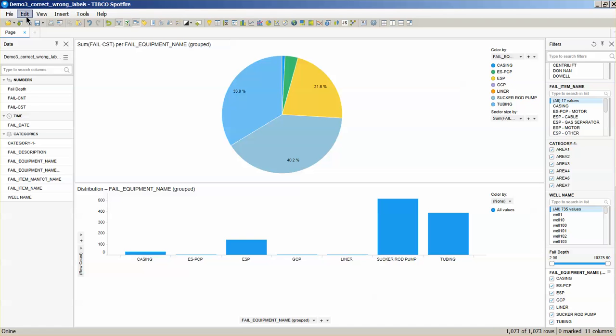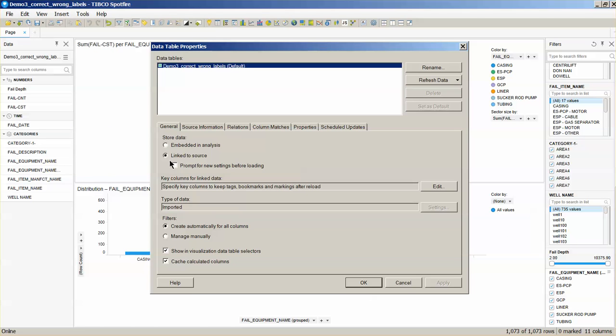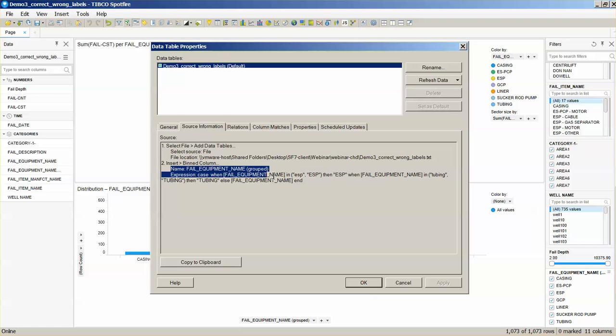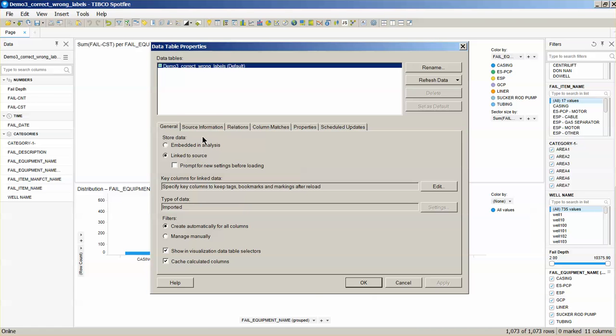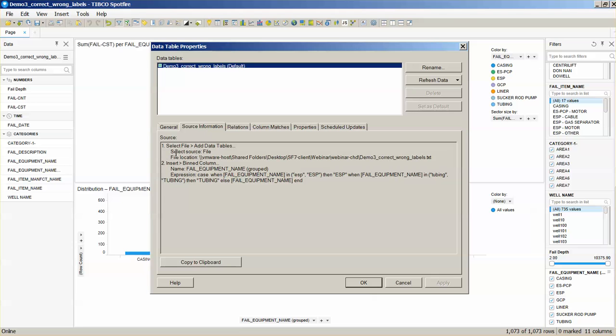Now, if you keep this data linked to the original source, you will see that Spotfire kept the case statement that we just created by grouping those categories. What this means is that because this is linked to the source, every time that you open this analysis, Spotfire will keep the path to the original file. It could be an Excel file, text file, or it can be a connection to any of the central databases. And it's going to run this case statement that is cleaning the data for you. So you can continue with your analysis right away because the data is going to be already clean for you.